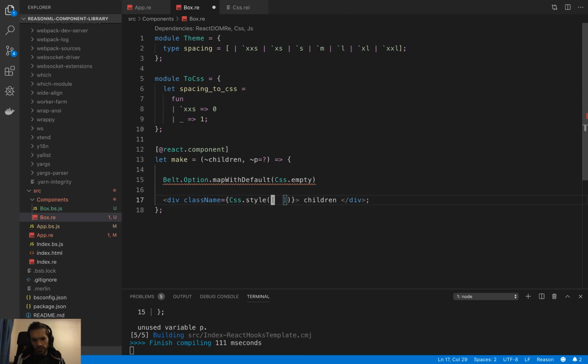Okay, so for now, I don't want to overcomplicate things. Maybe I already did that, so I can just do a result, and if there is some value being passed, I can do spacingToCSS, the spacing to CSS value. Now the value should be a CSS rule by the standards of BS-CSS.